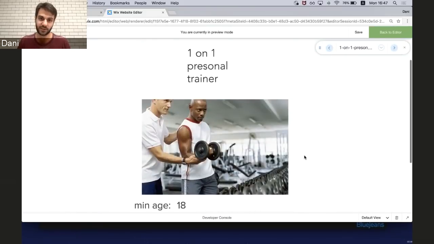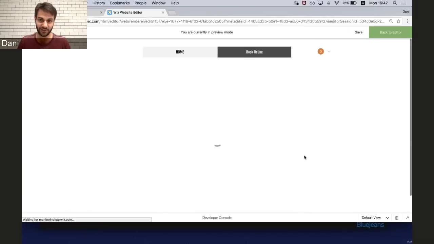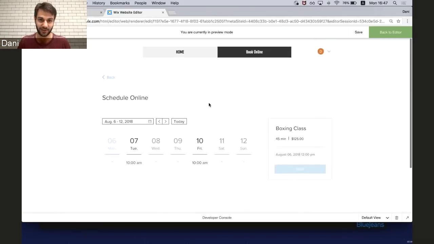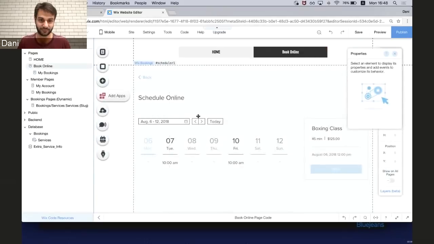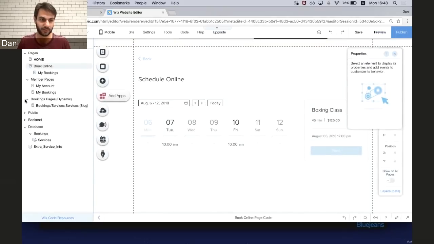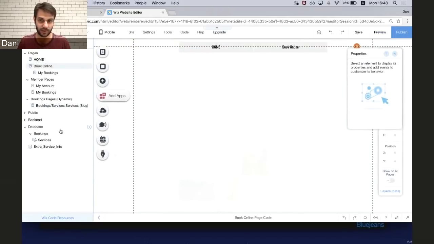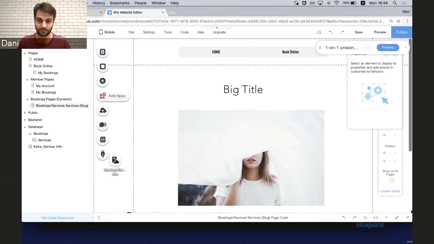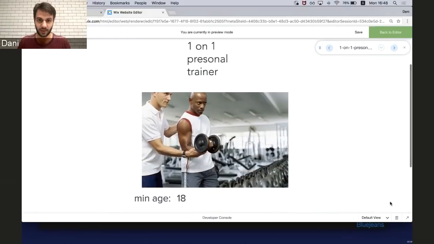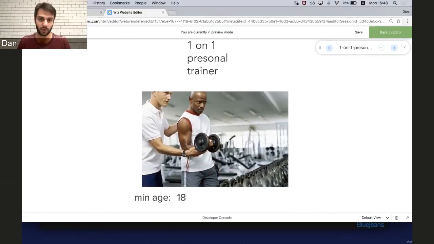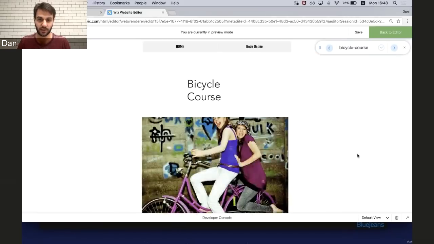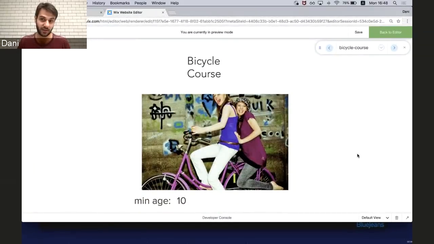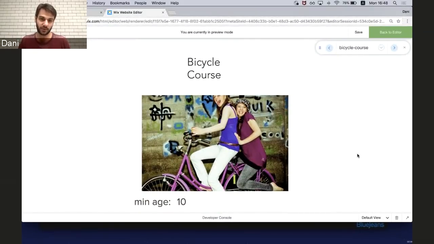So now if I click on preview, you'll see, and you'll excuse me, guys, this is not a pretty site, I know. Hold on, why did I go here? Wait, I have lost my bearings. I'll just preview it again. And you see that now the minimum age for a one-on-one personal trainer is 18. But if I move to the next service, which is the bicycle course, you can see that the minimum age is 10. And that's exactly what we set up in the collection.